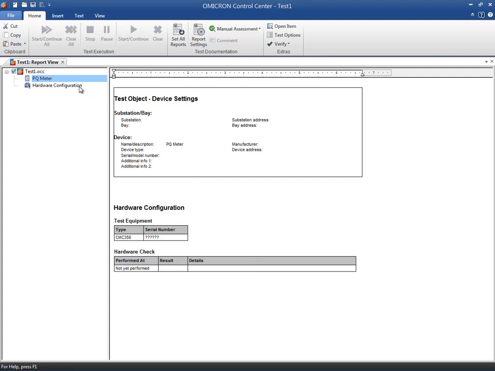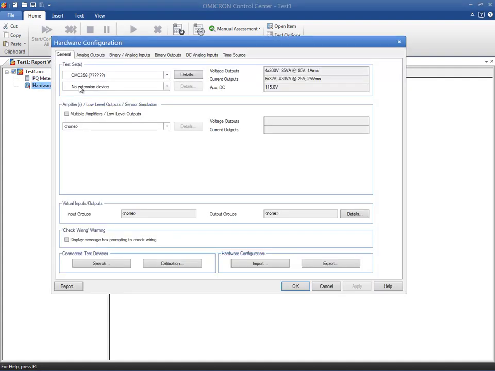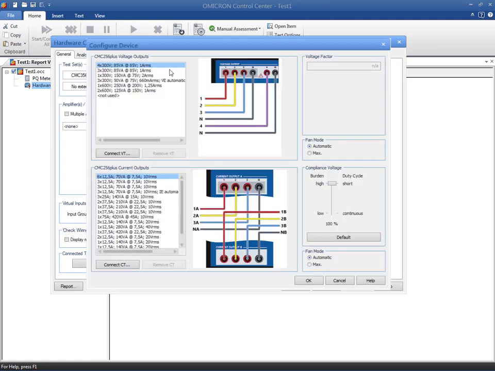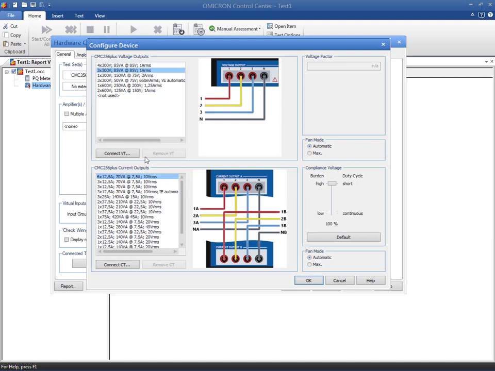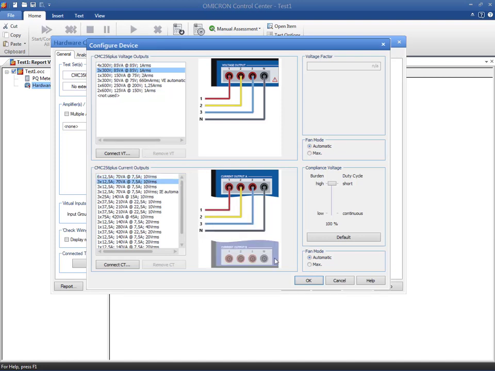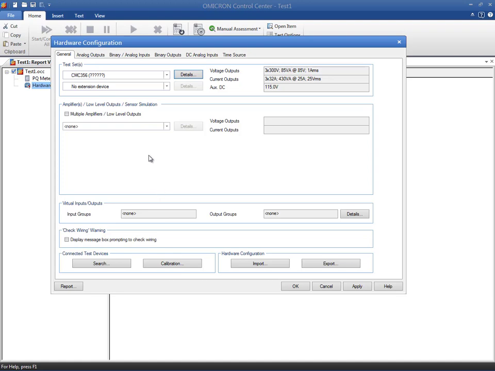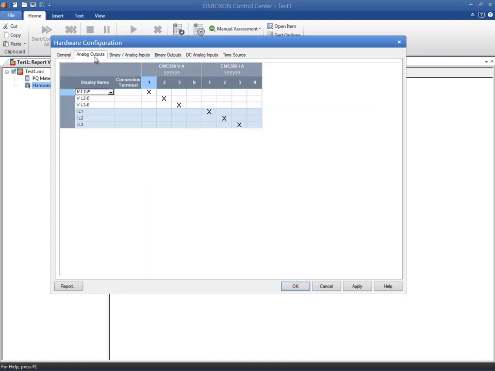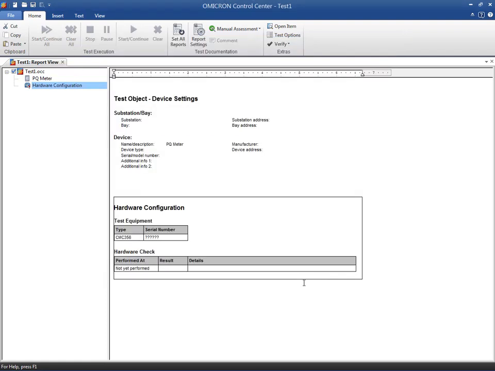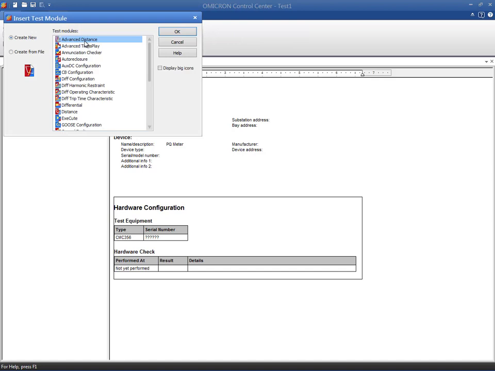The global hardware configuration allows you to define the inputs and outputs of the CMC that need to be used. We require 3 voltages and 3 currents to perform this test. Remember to perform a wiring check before proceeding with the test. Now we insert the Power Quality Signal Generator Test Module to conduct the power frequency test.